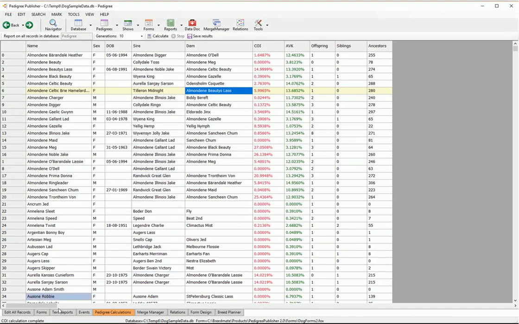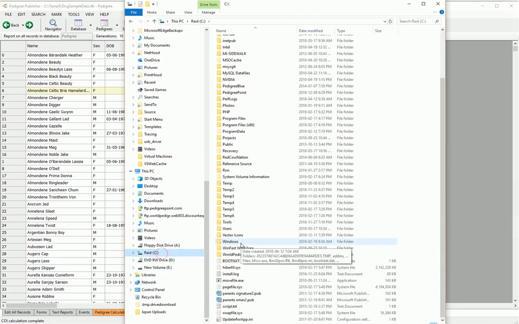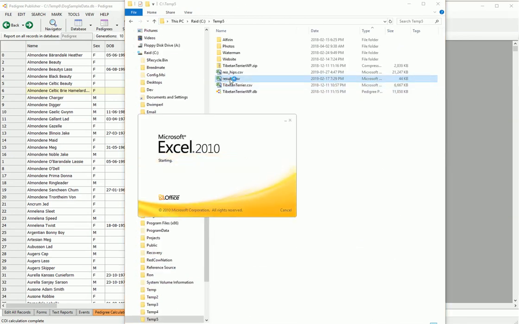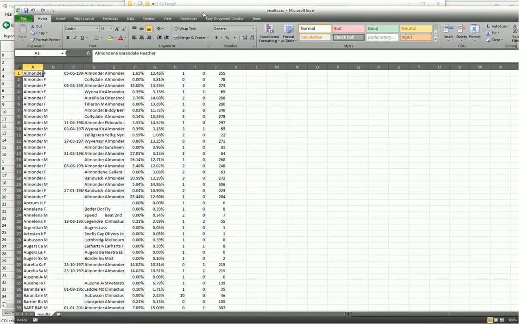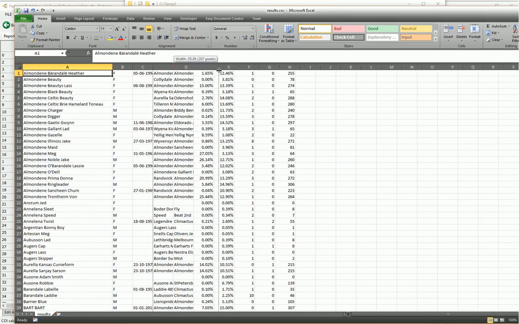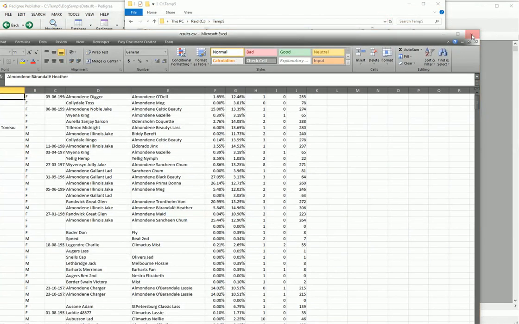If we then take a look at results, just double clicking the CSV file to open it in Excel. Let me just move that into the window there. So there we have the results in Excel. If you wanted to, you could do additional processing on that. Let's just close that.